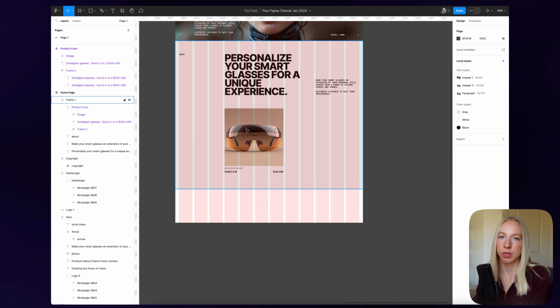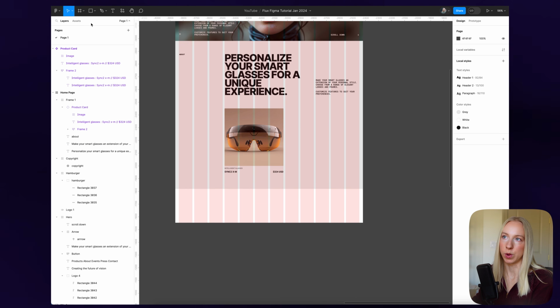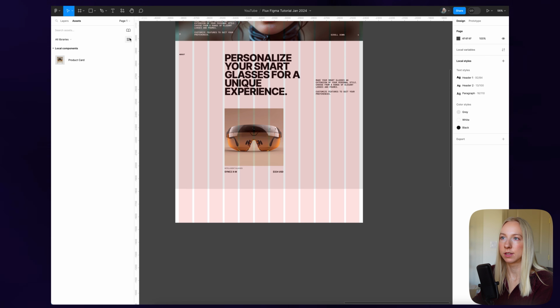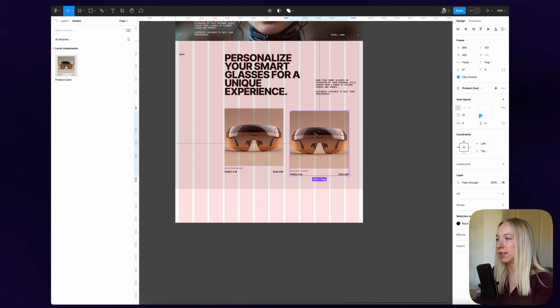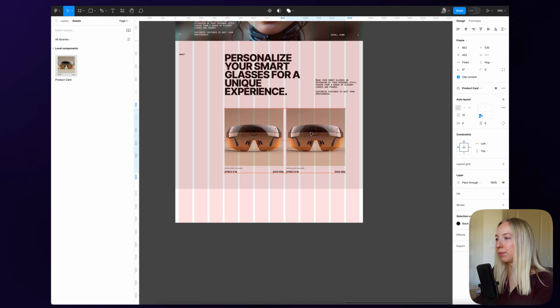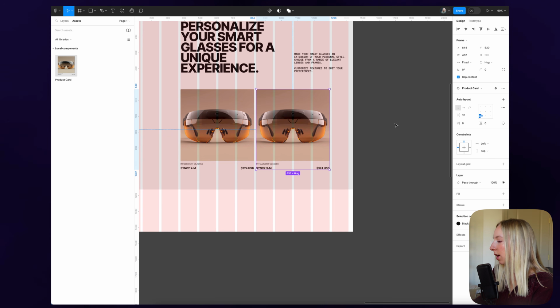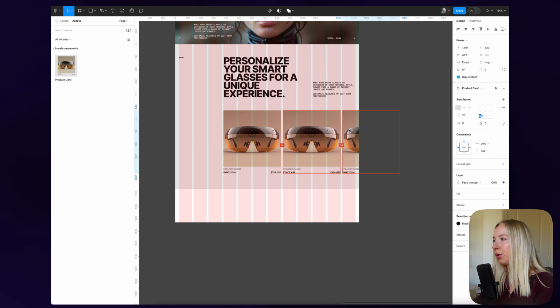So another way that we can find a component that we created is by going into assets, and all of our local components are going to be listed here. So I can just drag one of these out and there we go. So we're going to just align those up. I'm going to do one more.